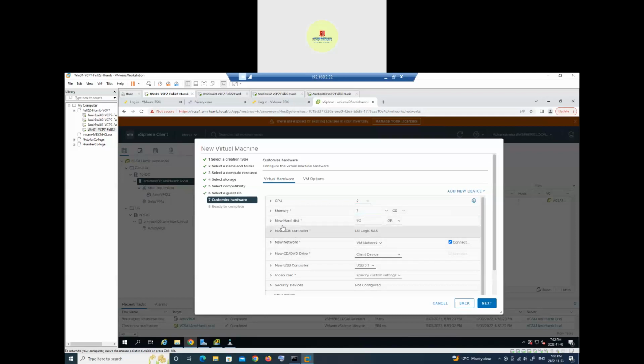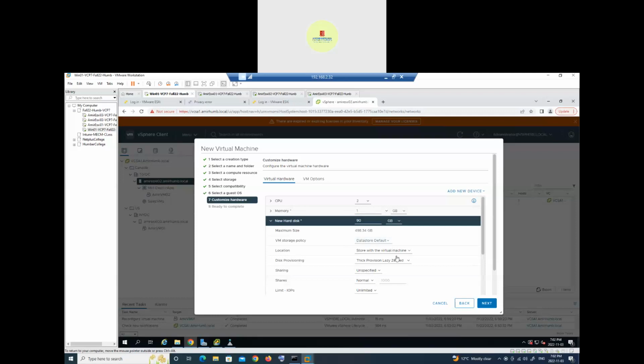Second thing is, I don't want it to have thick disk. I want it to have thin disk provision. We talked about that so many times. So these two things, 1 GB RAM and thin disk.